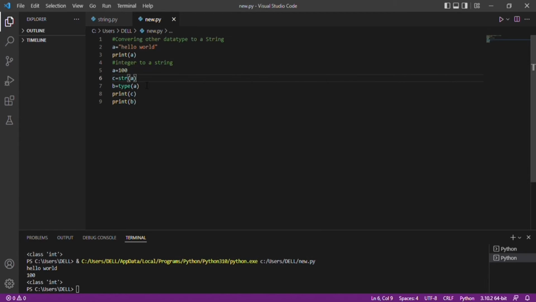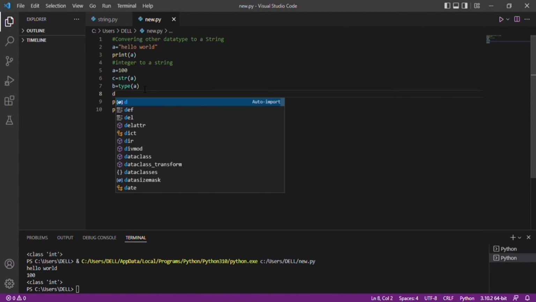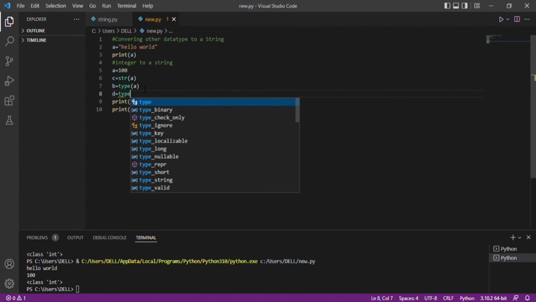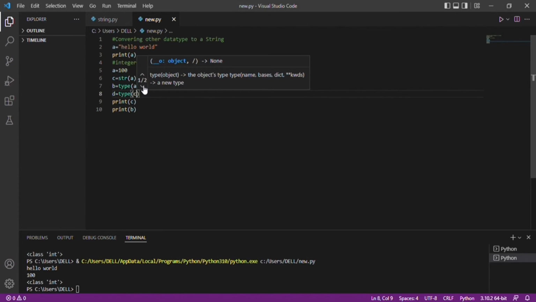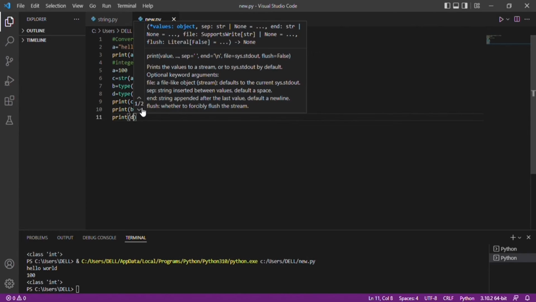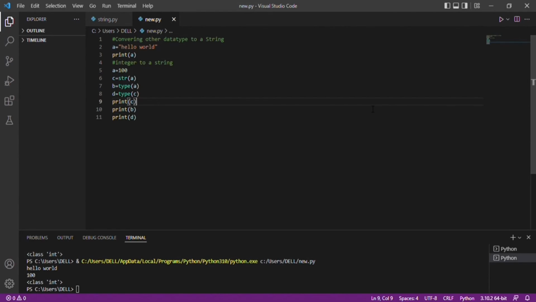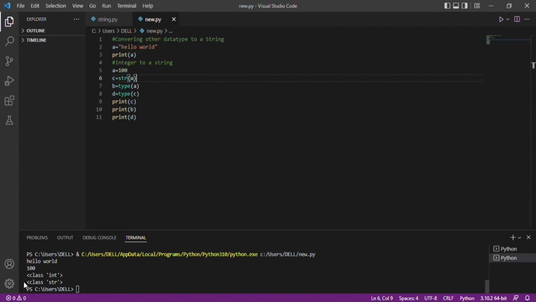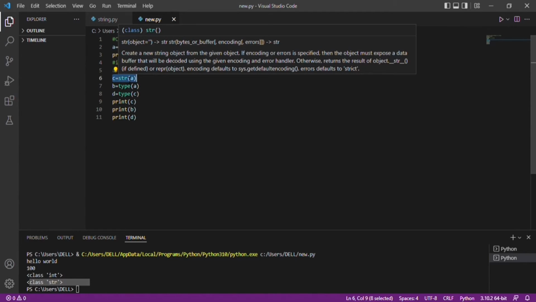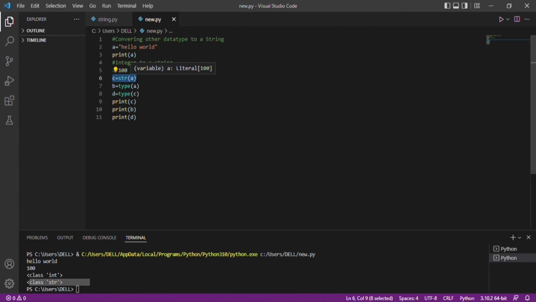Now let's check the type of c. We say d is equal to type(c). Now let's print out d and check the type. Now we're having a string here. It's showing us that a is now a string because we have converted it to a string. Here str means string.